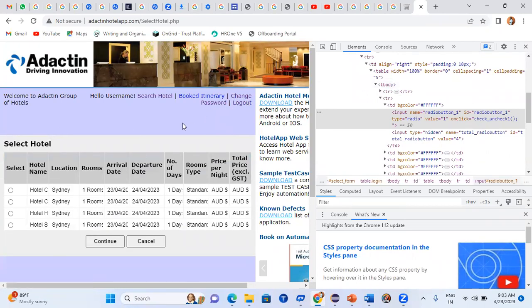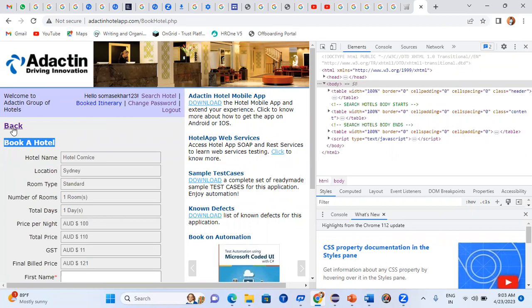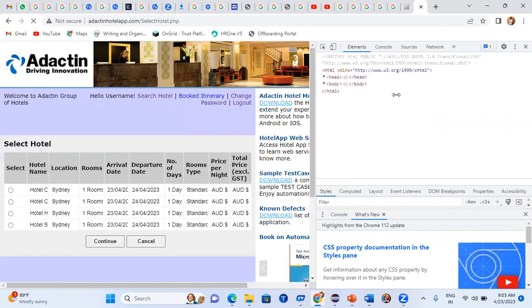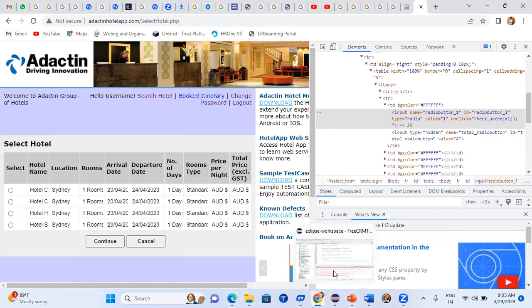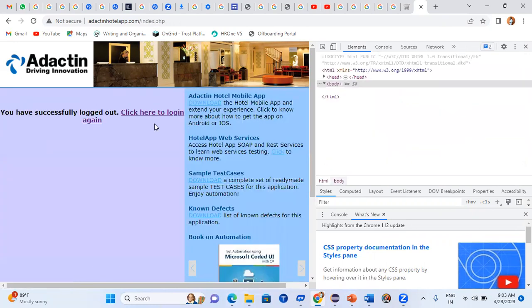So my requirement is, I need to come here, select the first radio button, and click on the continue button to validate something in the next page. So this is my requirement. Let's see how I can automate it. Okay, this is the one. Before that, I need to select the drop down.